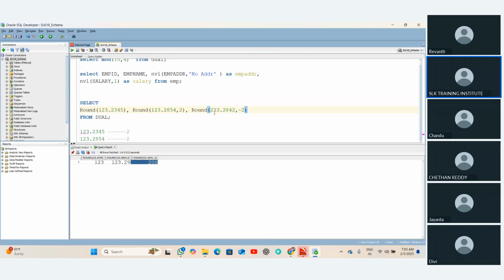Let's say it is having 123, and with -2 it gives 100. If I give -3, it's going to give thousands. So the minus is going to work like this: -1 meaning until the tens value, -2 meaning until the hundreds value, -3 meaning until the thousands value, it is going to display.